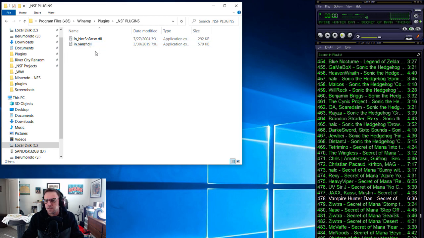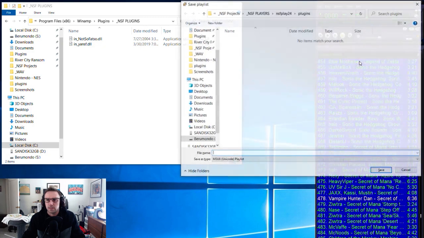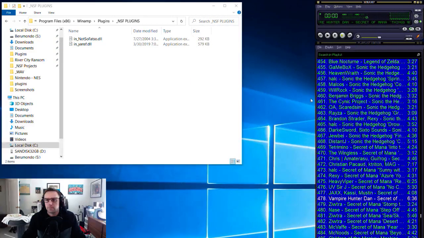Oh, yes. So we use Not So Fatso to look through the NSFE file. And then we use NSF Play to actually play the file, because it offers a nice little tool called channel panning, which I'll explain a little bit, what that is and how we set that up. So first thing I need to do is, oops.